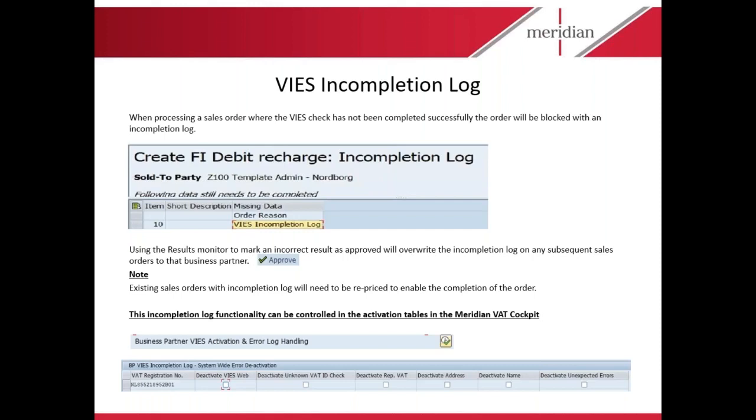Now, the incompletion log functionality can be controlled in the activation tables. And this is an important note because a lot of our customers will decide they don't want to block a sales order if they've got an incorrect name or address, and they only want to block a sales order if they've got an actual unknown validity.